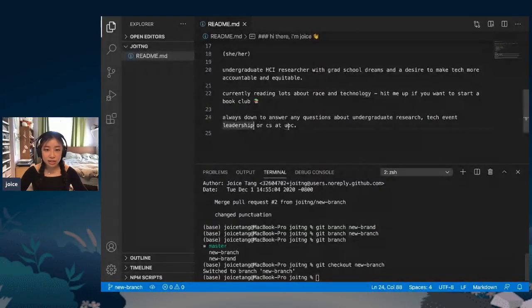Let me add a comma here. We love punctuation changes. So I'm on my new branch. I made a change. I saved it. So what I'm going to do now is stage and commit it.